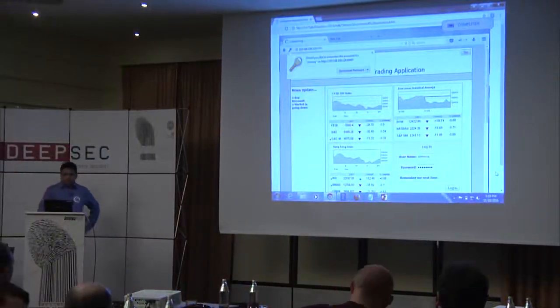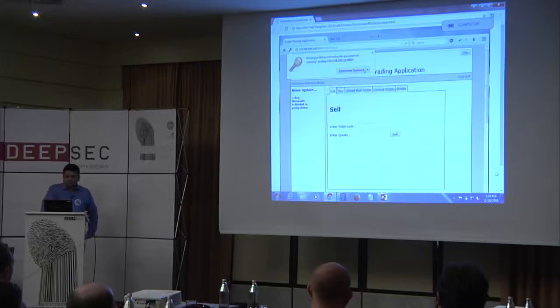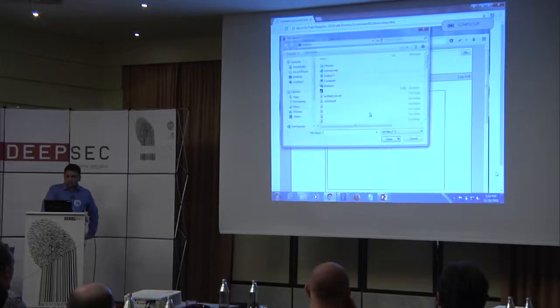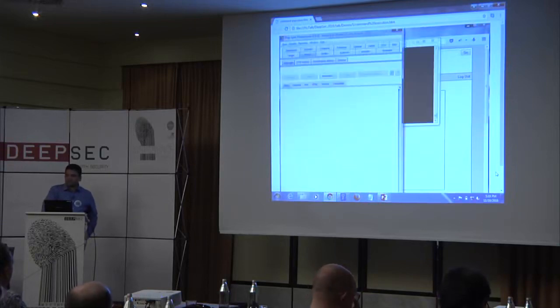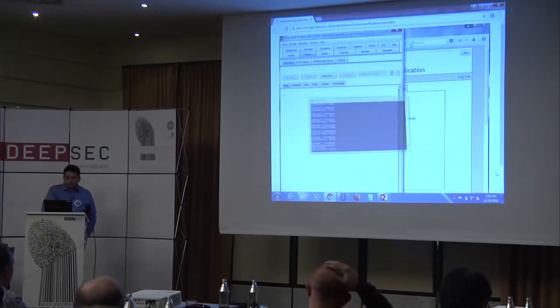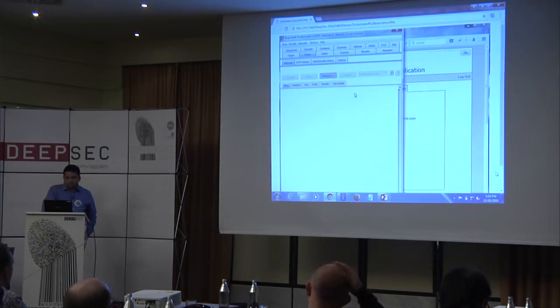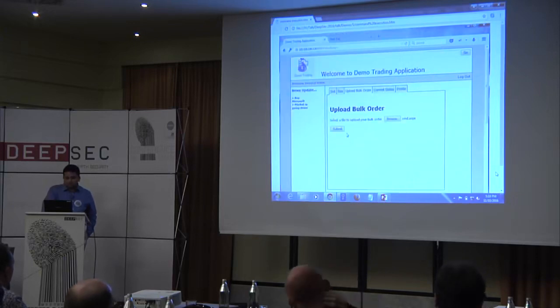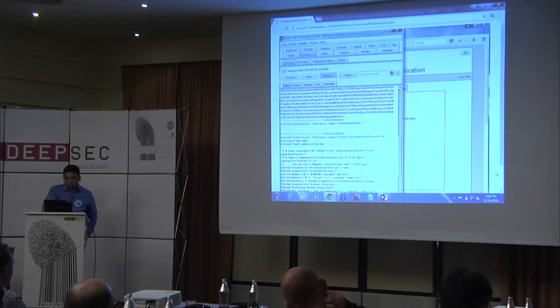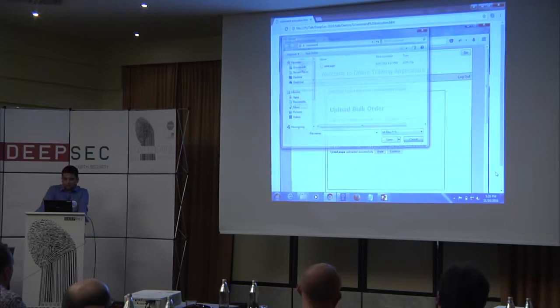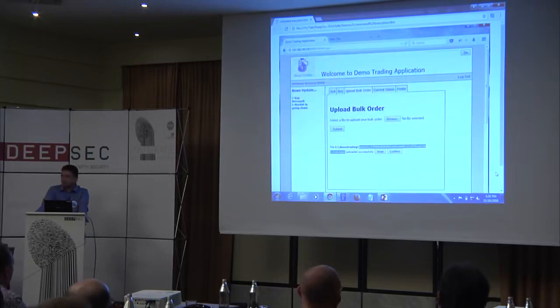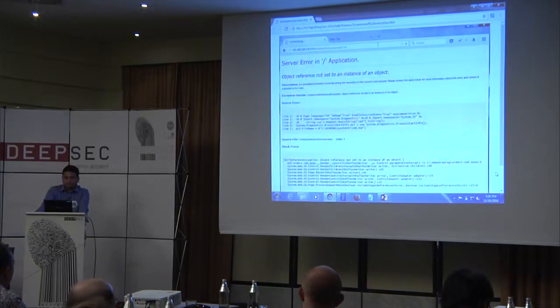So I log into the application, and the application has a functionality which allows me to do a bulk upload of files. I uploaded ASPX code because the application is written in ASPX. And when I upload this, it shows me where the files are stored, and then I can view those records. This is a very typical functionality.